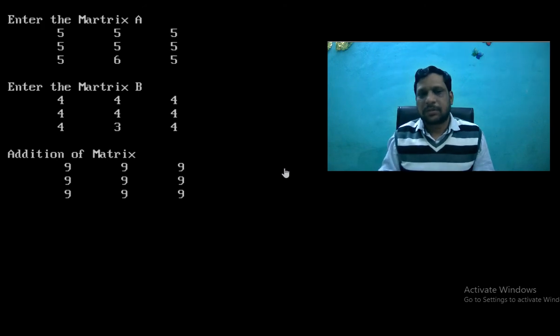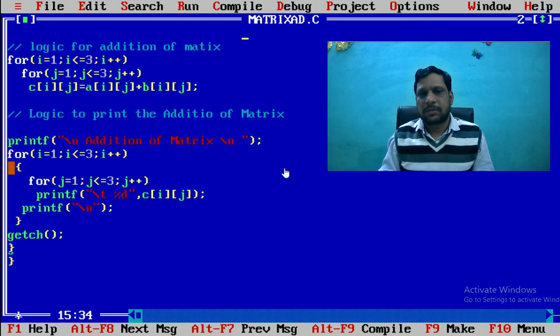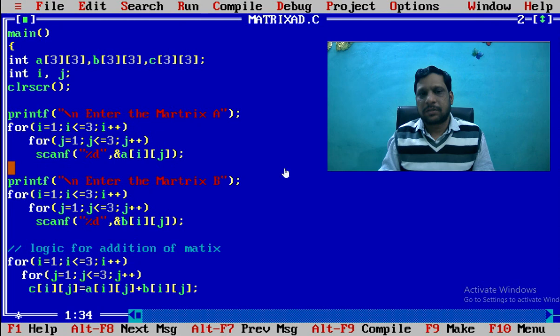So this is the program for the addition of the matrices, and this is the logic behind it. Now we will see one by one and go to the program. In the first we have declared three matrices, or two-dimensional arrays. A is a two-dimensional array 3 by 3, B is again a two-dimensional array 3 by 3, and C is another array. Again we have defined two variables, and these two variables are nothing but the counter variables.